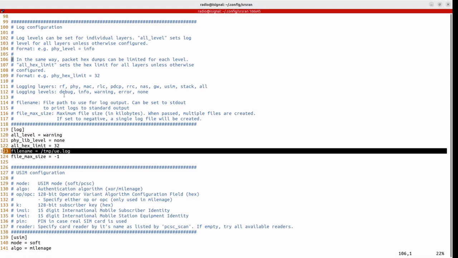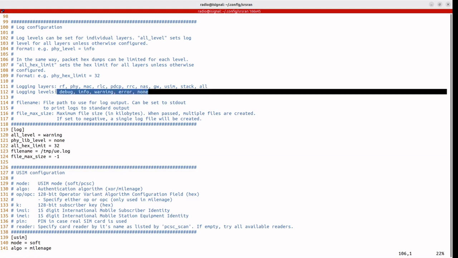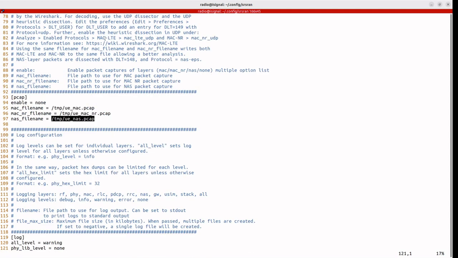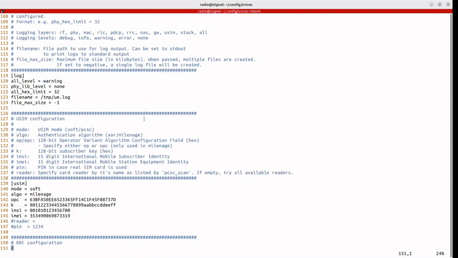There are also multiple levels of logging, such as debug, info, warning, and so on. Whatever logging levels we want, we can set. Another one here is for MAC and MAC NR and UV NAS. Here we can capture these because UV supports the NAS protocol, unlike eNodeB, since UV communicates with the MME. That's the reason you can see the PCAP NAS here.